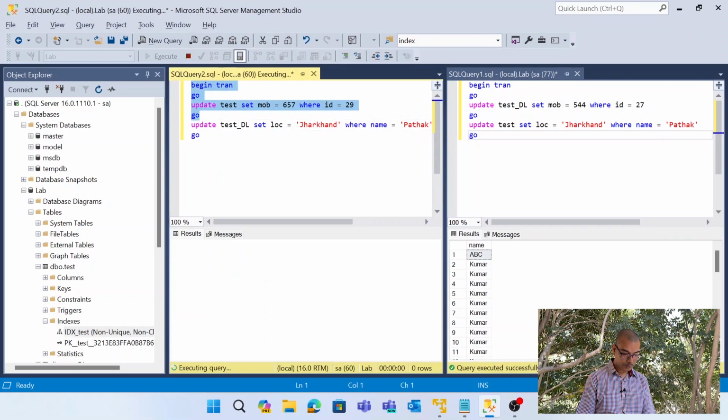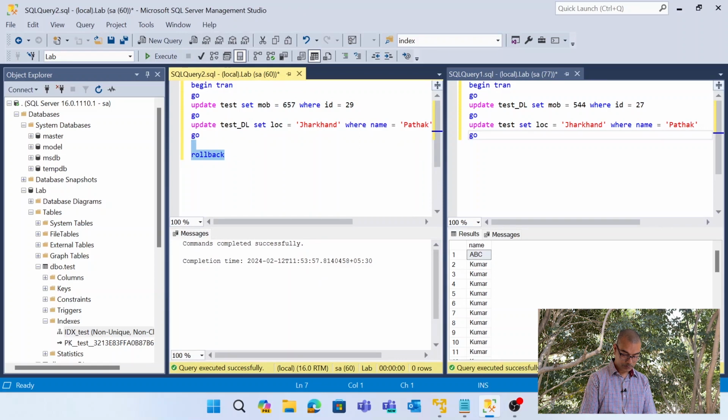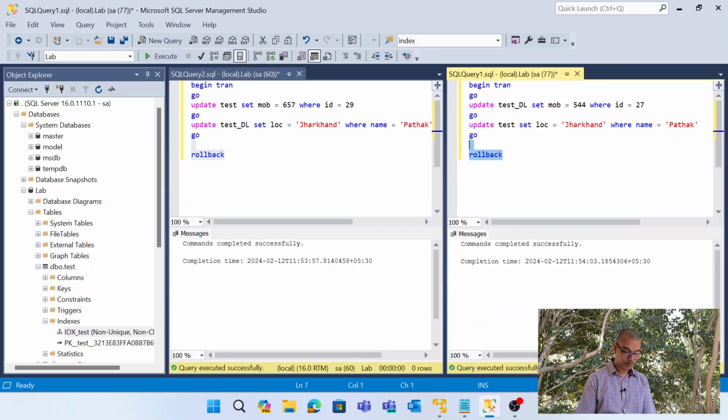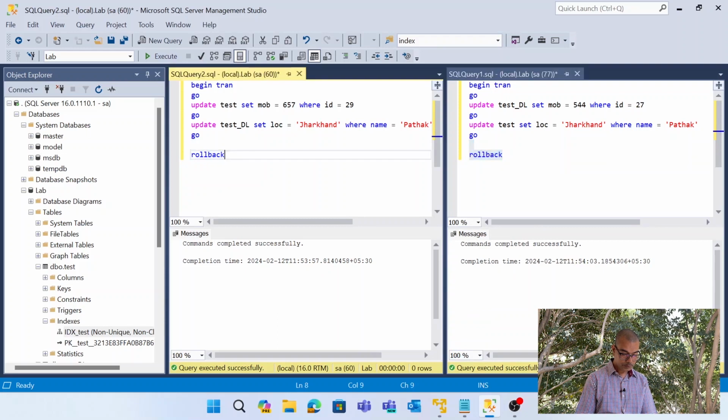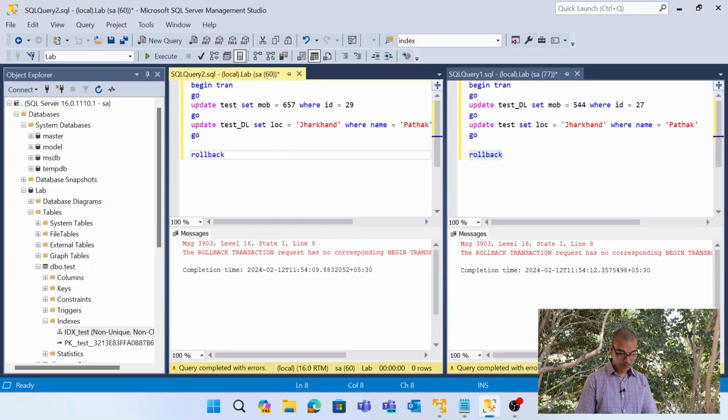I think the previous one was not completed. One second. Something was left open. Yes, it was open. Okay, so it was not rolled back, because if you do it without begin try, it will not work. So that means it was open, right? Now let's go ahead and do this.